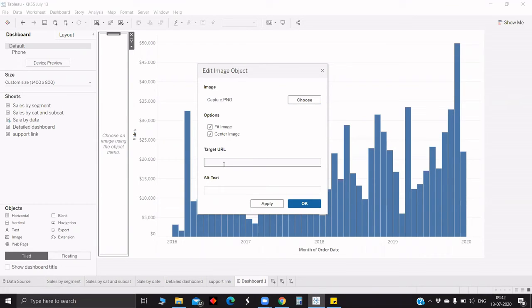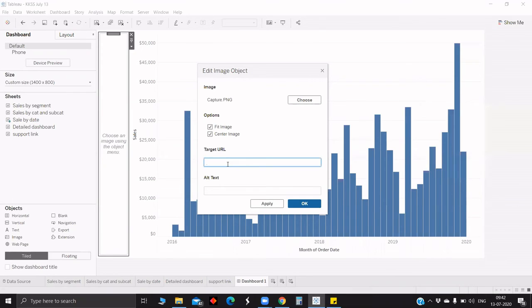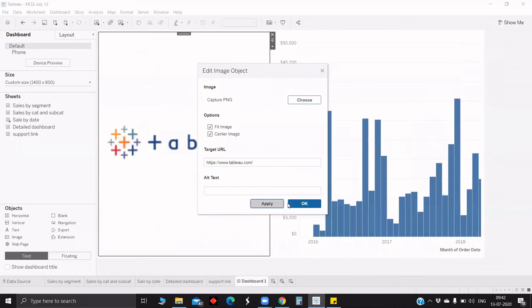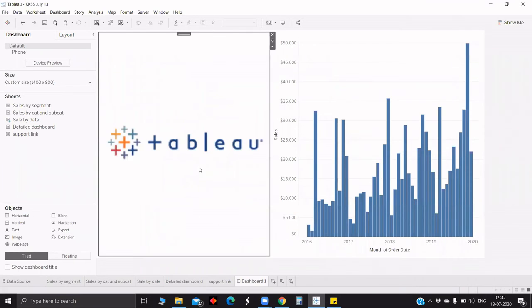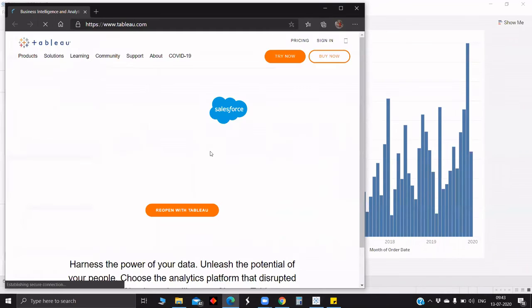Also we have an additional feature. Once you click on the image, if you want some URL to be published or popped out, then we can select the URL and just place it in the target URL. So once you click, there will be a window popping out. This is the use of image.